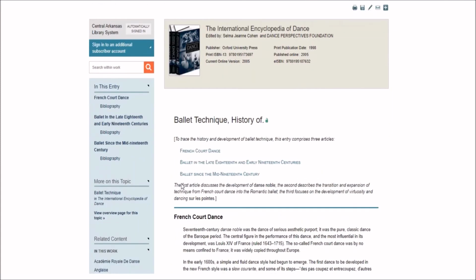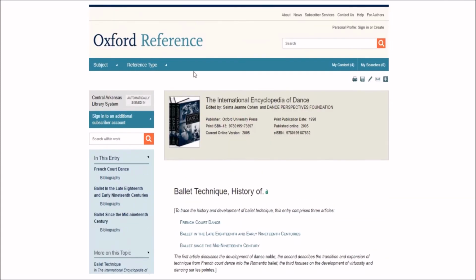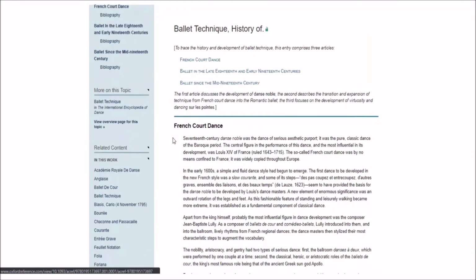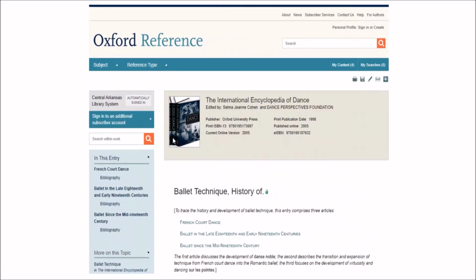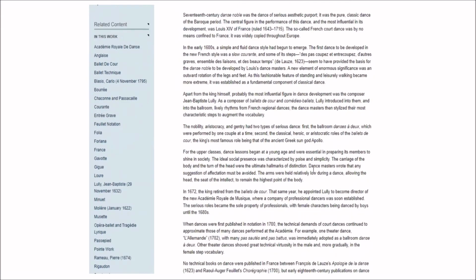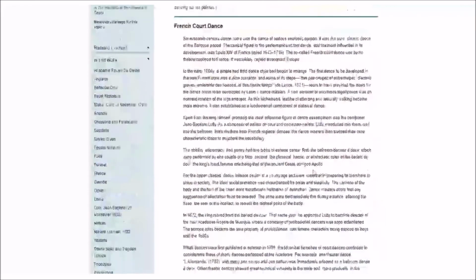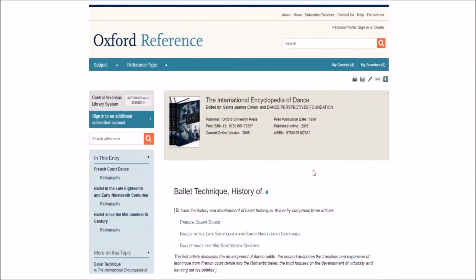One more important thing to mention is whenever you access this resource, it's important to come up to the top and check to make sure that it still says automatically signed in from the Central Arkansas Library System. If you try to access this database by just going to oxfordreference.com, it likely won't pull up on your computer or may ask you to sign in. So it is best to go and access this resource using the CALS website and using the methods that I showed you.